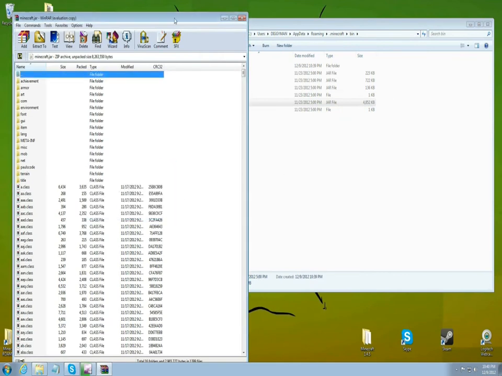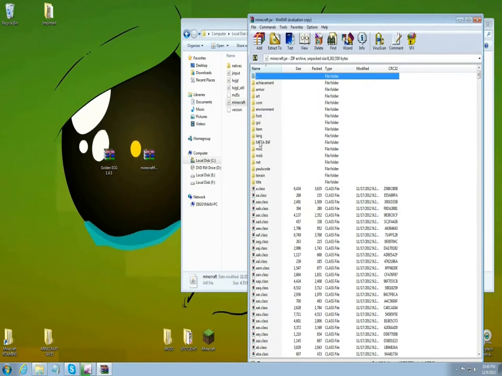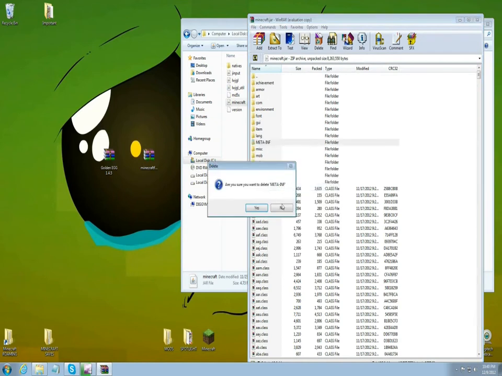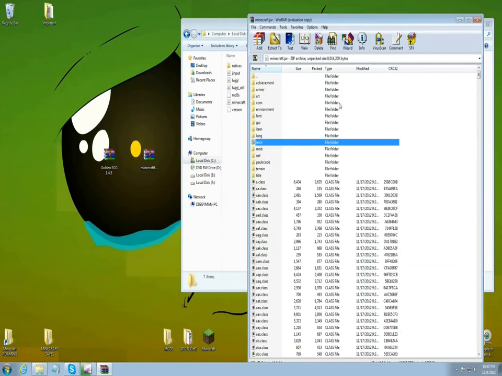Next thing you're going to do is find the file called META-INF. You're going to right click it, come down to delete files and say yes. You're going to delete them files. If you don't do that, this mod won't work.